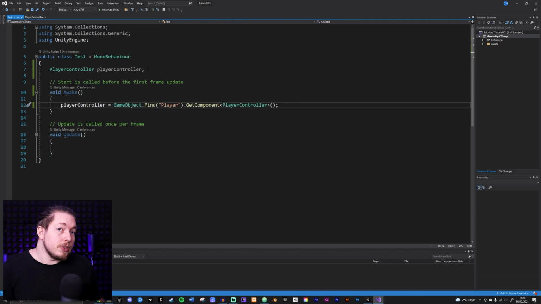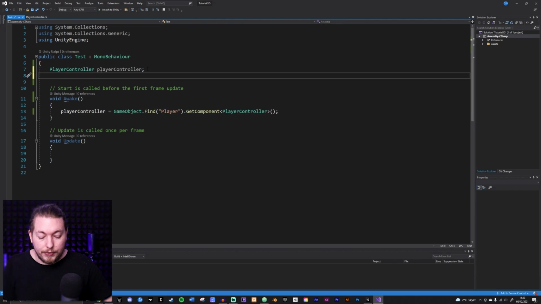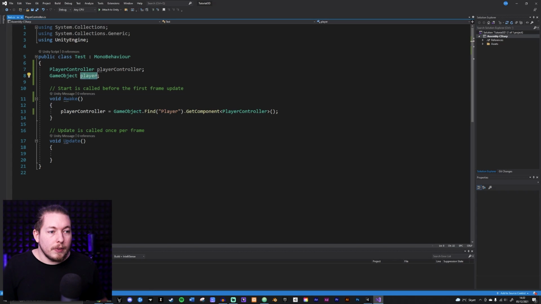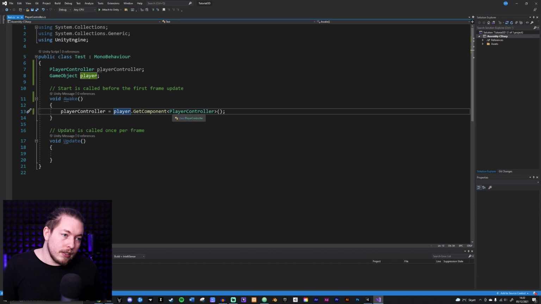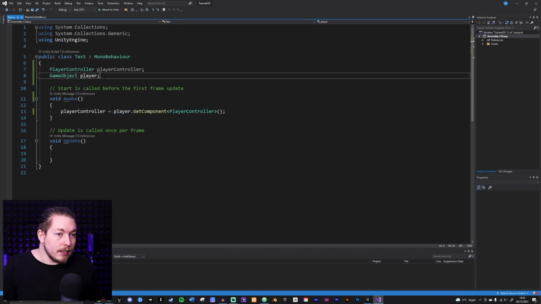Another way to just simply do it would be to go up here and create another field called a game object type and call it player. And just simply reference player down here instead. So you're just going to say, okay, we have a player object, and then we're going to grab the player controller. Of course, right now, you won't actually be able to see this inside the editor.